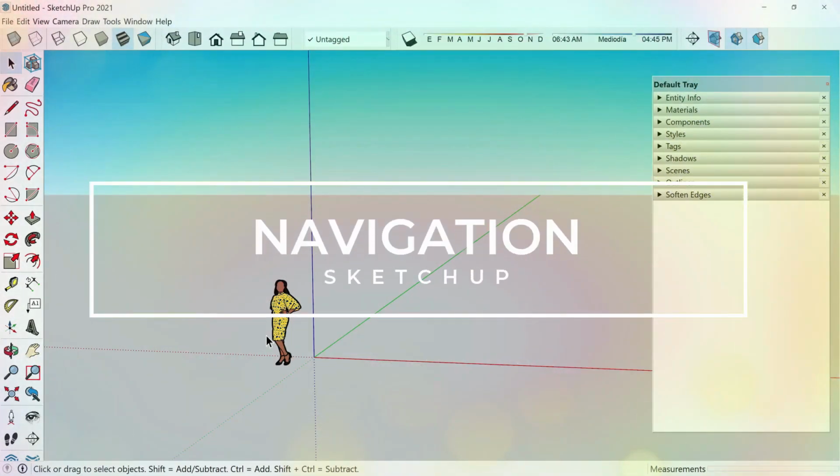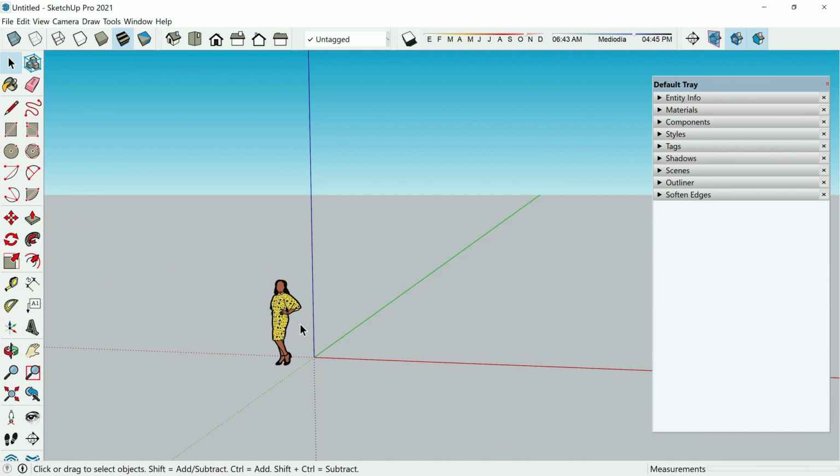In this episode, we will talk about the navigation. So, first of all, we have to understand these three axes that we can see on the screen. One is blue, another one is green, and the last one is red. They are representing the three dimensions that we have in this space.